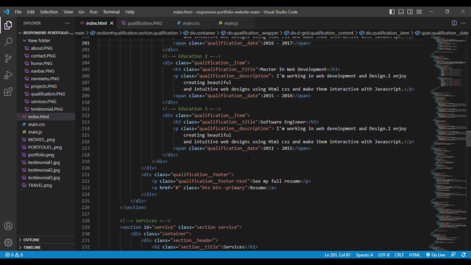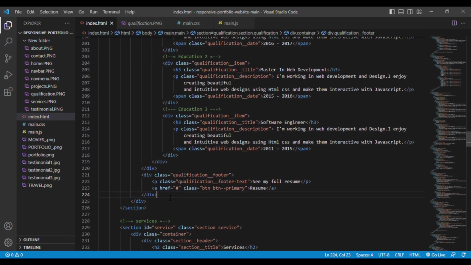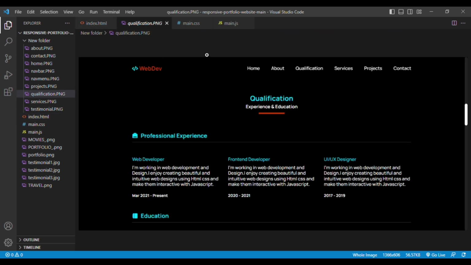Then we have the last div, which is the qualification footer. This is for adding the see my full resume, as well as the resume button, which we added using the anchor element. And here the qualification section ends. So now let's go to the CSS.